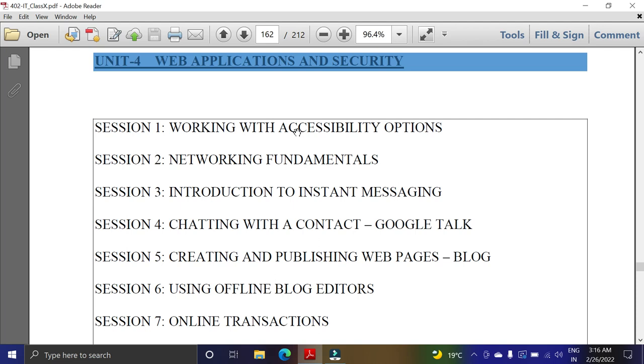These are the options for those people who are having some physical problem, those who are not regular persons, they are physically handicapped. So how can they work with computers?